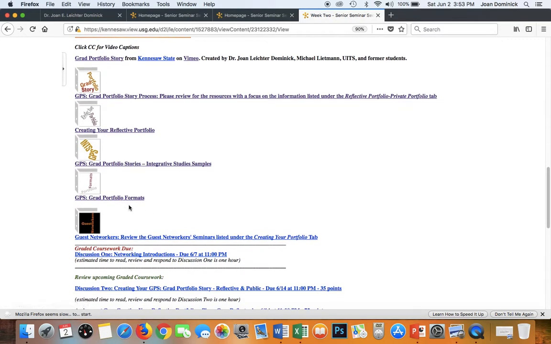Here are all the grad portfolio formats that you can use. Of course, you can use any format from paper to Web 1.0, Web 2.0, PowerPoint, whatever you'd like, but I'd like you to keep it free. So these are all free formats as well.